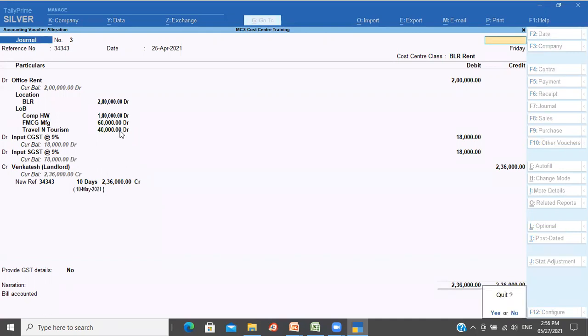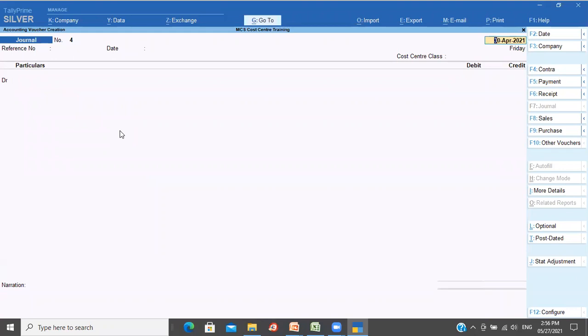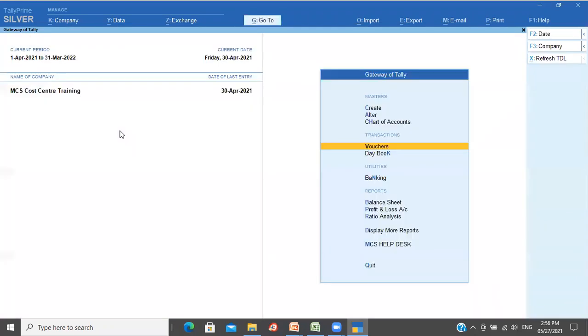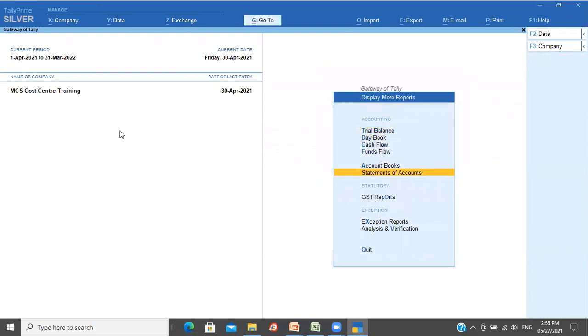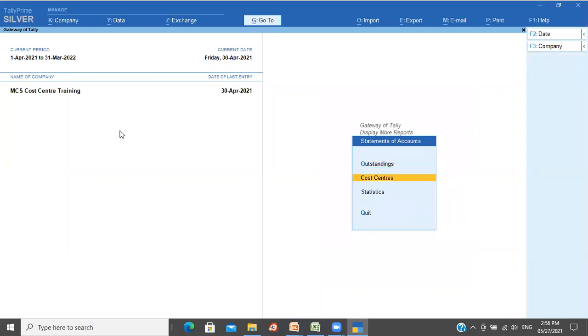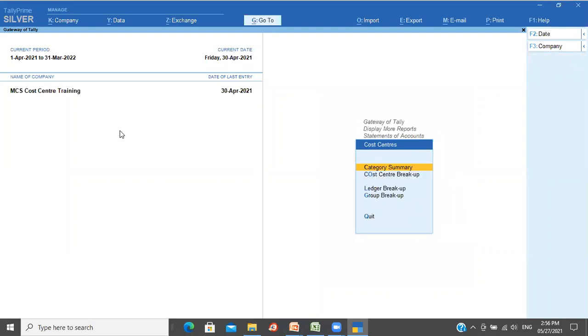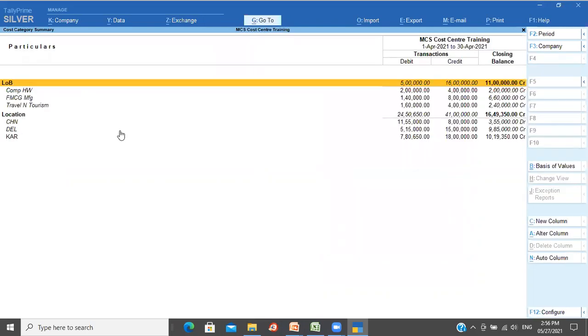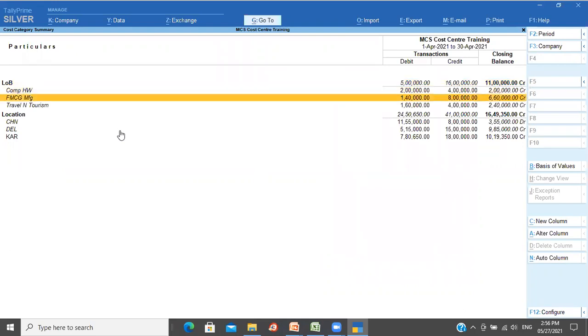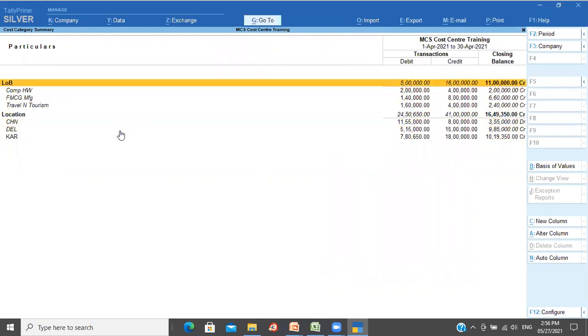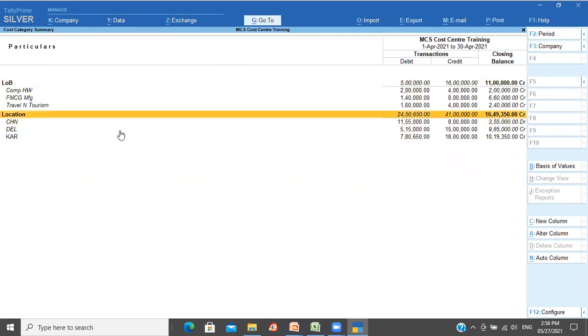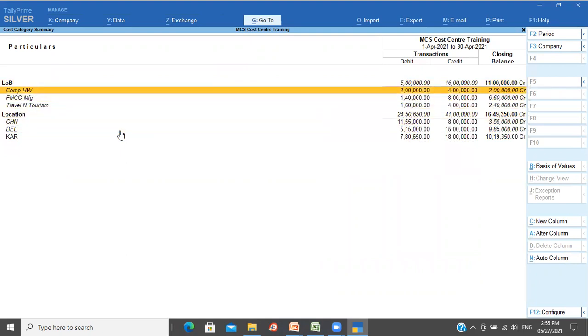Now if you look at the reports, I was just showing you every report. Alternatively, you could go to display more reports on your gateway of Tally, statement of accounts, and click on cost center. It will show you cost center summary, breakup, ledger breakup, group breakup. So this was what we were seeing all the time: cost center summary, cost category summary. This summary shows under line of business and under location the breakup of each cost center.